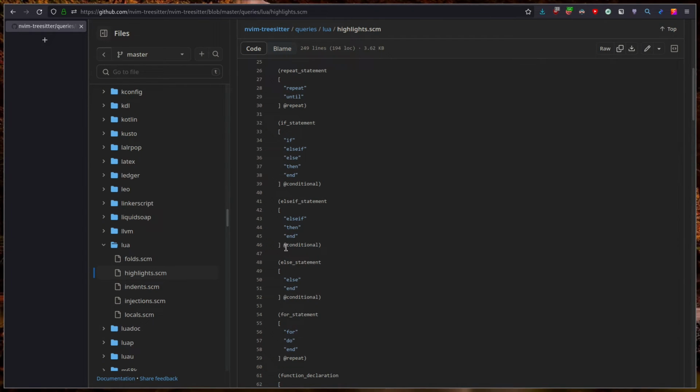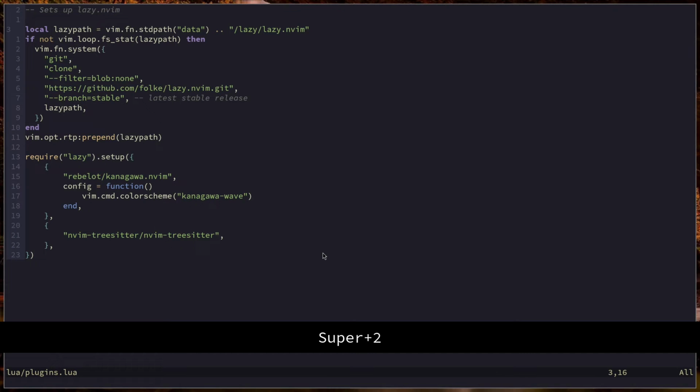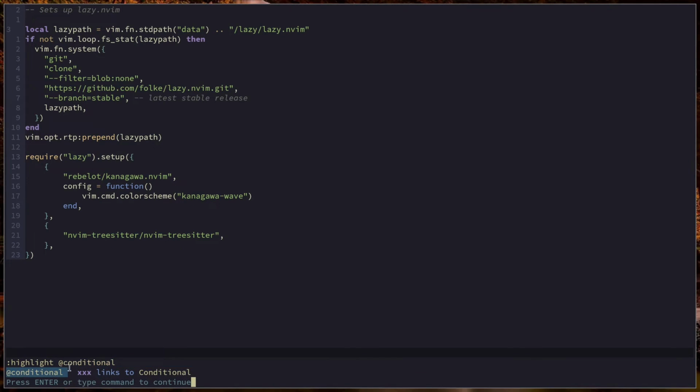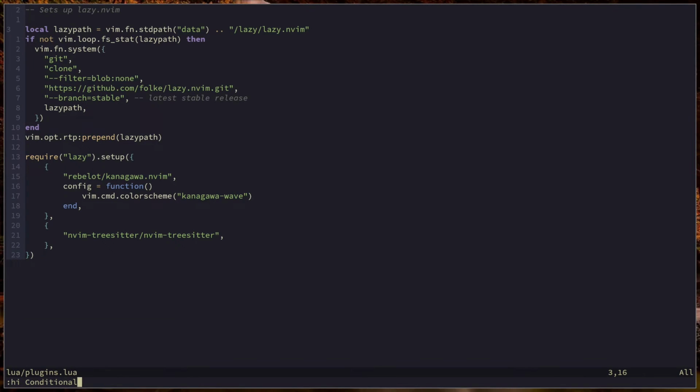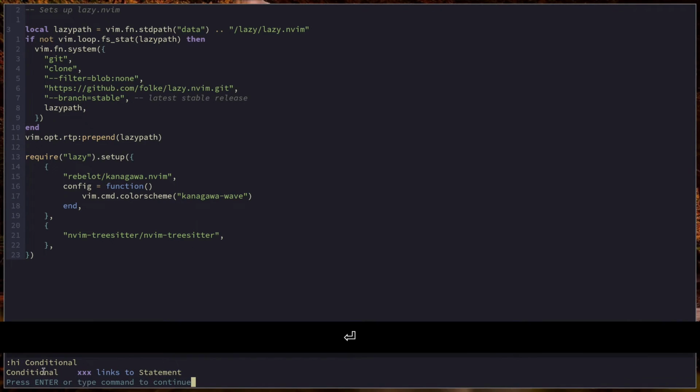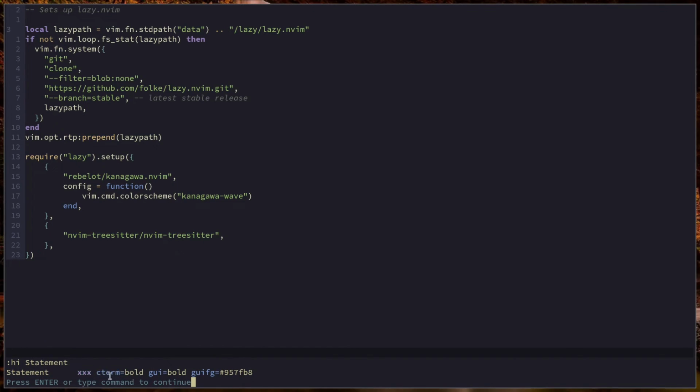Now, an interesting thing is, this is a highlight group called @conditional. Within Neovim, we can actually see what that is. If we run the highlights command, we can do @conditional. And if we hit enter, we can see that it is an actual highlight group. It's a physical highlight group. This is its color, and it links to the conditional highlight group, which we can actually follow the chain, and we can do highlight conditional. High is a shorthand for highlight. And we can see that that in turn links to statement, and then statement is the thing that actually defines the colors for this specific highlight group.